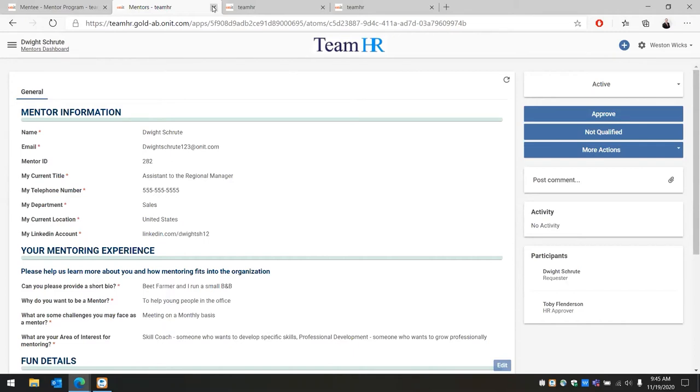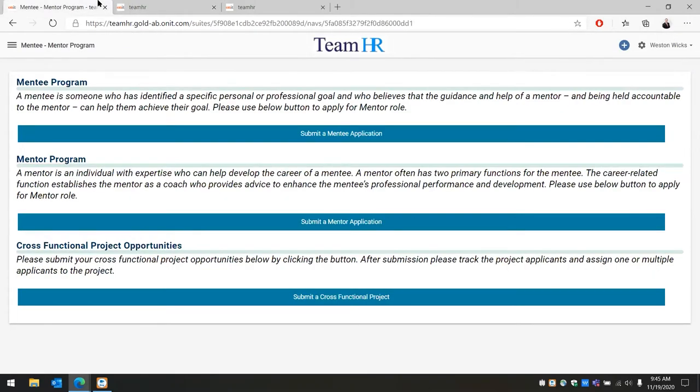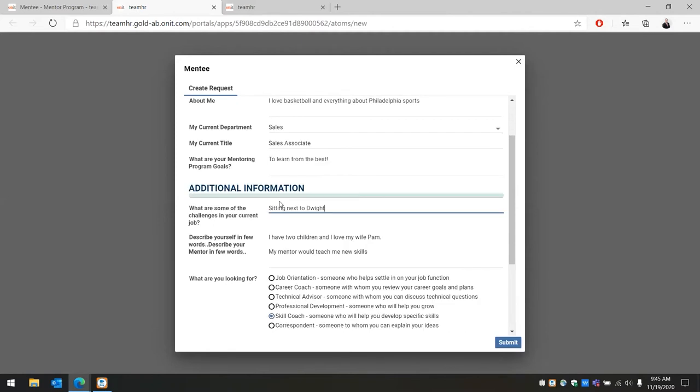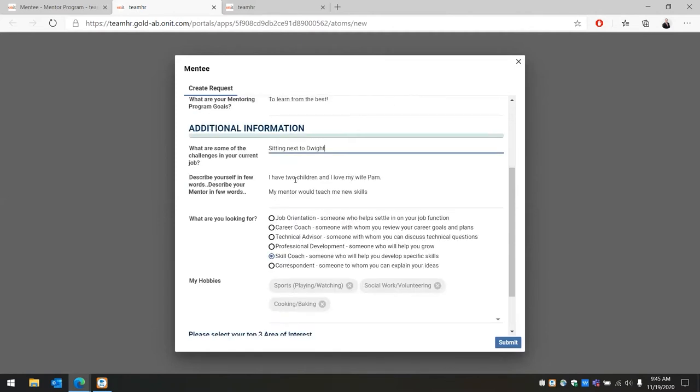Now I'm going to click out of here and go back to the portal page, and here a mentee could come in, log into the system, and click submit a mentee application. Once they submit, a new window will appear. This window will look like this. So we have a mentee application form that Jim Helpert has already filled out. He's filled out all his information, about me, his current department, some additional details, and of course, what he's looking for and his hobbies.